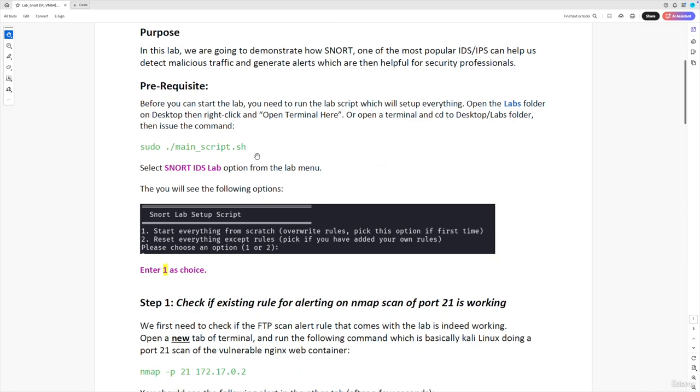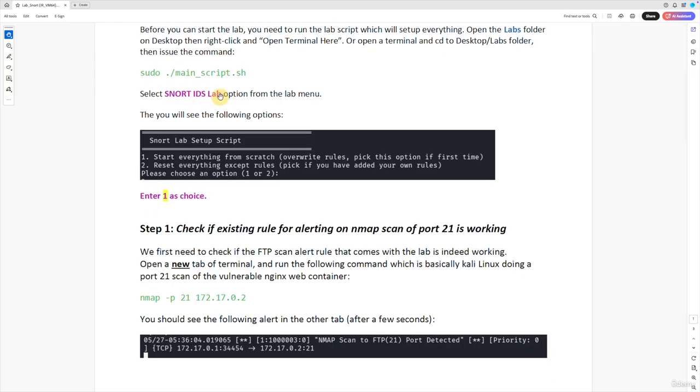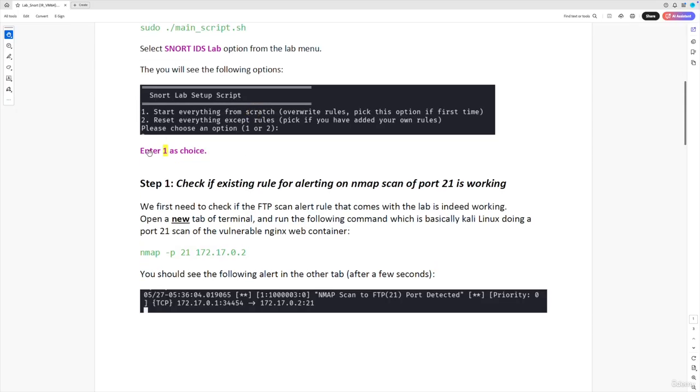And the prerequisite is, as always, you need to go to the desktop/labs folder and run the main script, which is going to fetch the list of labs. From that list, you have to pick the Snort IDS lab option. And once you pick it, you're going to see this. So basically, these are all the steps that we just discussed. But just for your understanding, I'll go over them once again. Now, since you'll be starting it for the first time, you'll enter 1. It's going to start everything from scratch, overwrite rules.